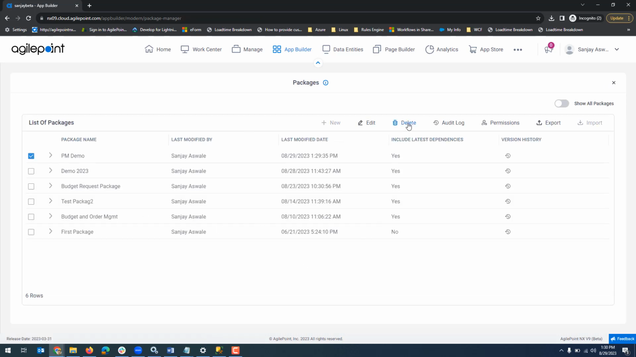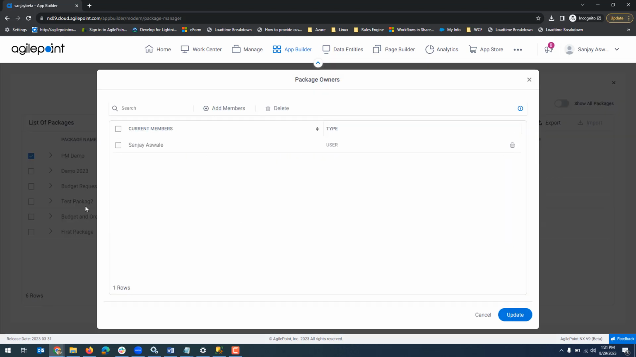Similarly, I can delete an app. If this app has ever been exported, this is going to be archived. It will be a soft delete. If it has not been exported ever, then you can permanently delete it as well. So if I go to permissions, you can see who are the package owners.